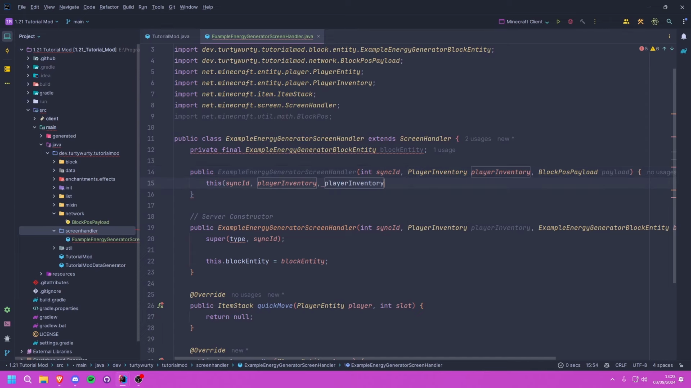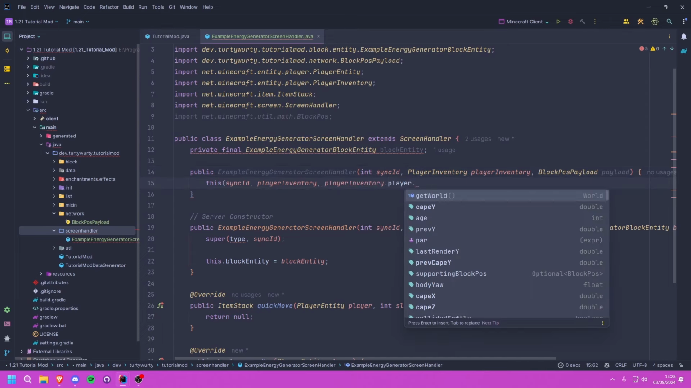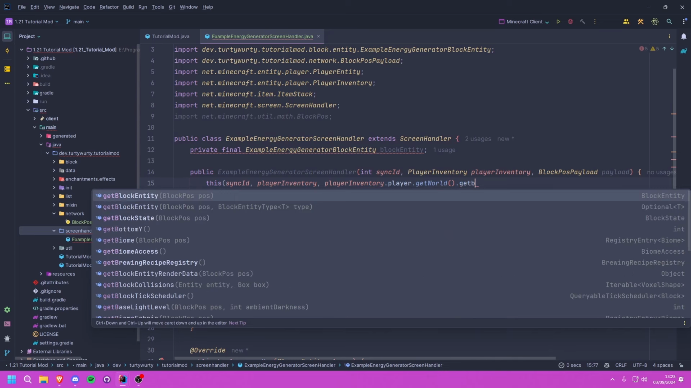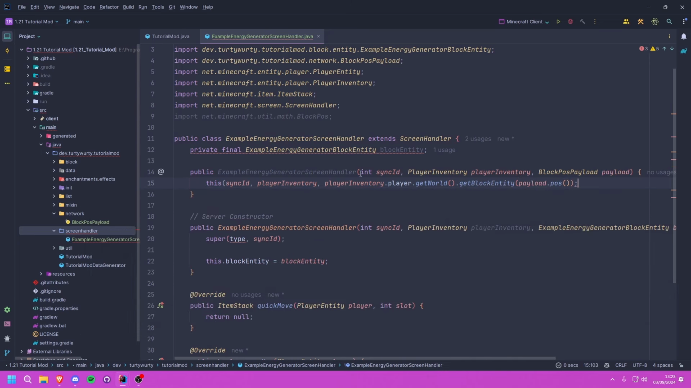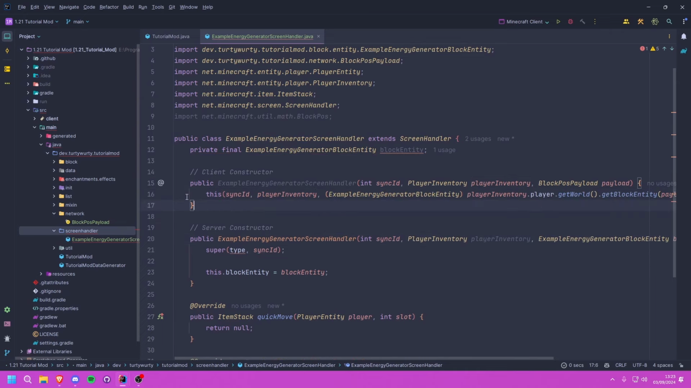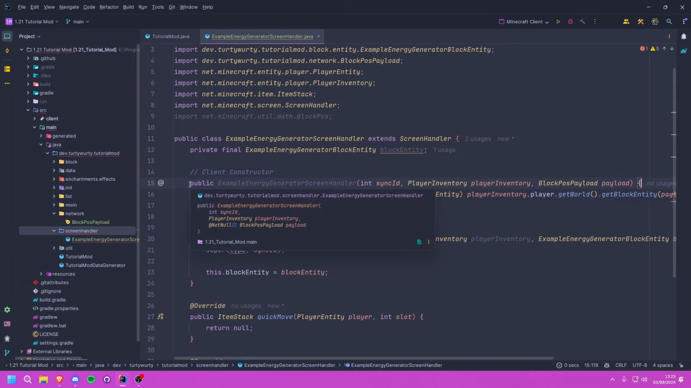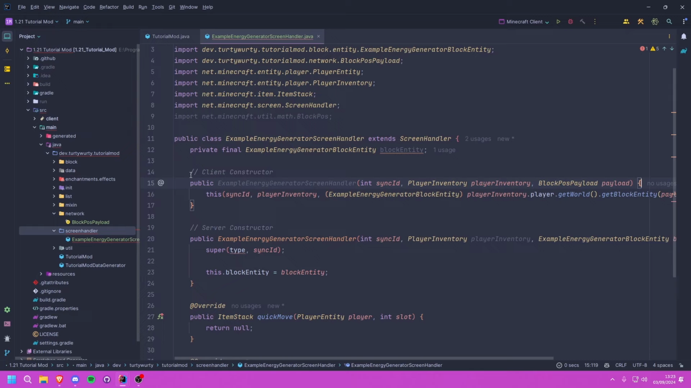So we can use the playerInventory.player, and we can get the world, and then we can get the block entity at the payload.pos. And then all we have to do is make sure we cast that to our block entity class. So as you can see, how this works is this constructor here will be called on the client when a packet is sent to open the screen handler.